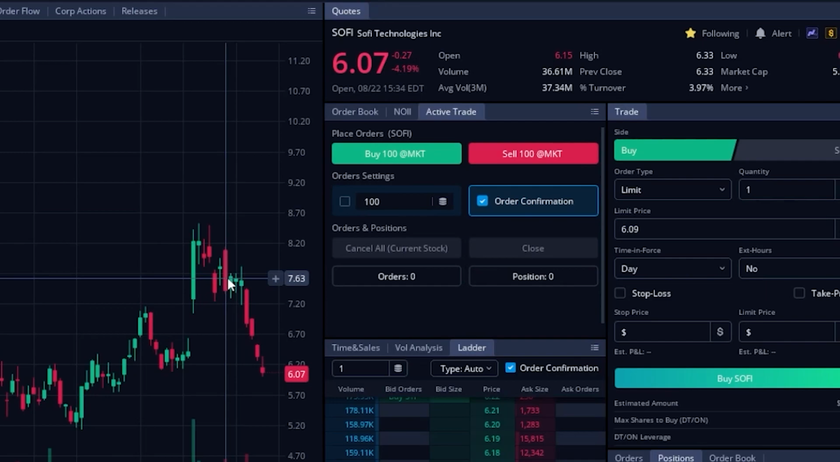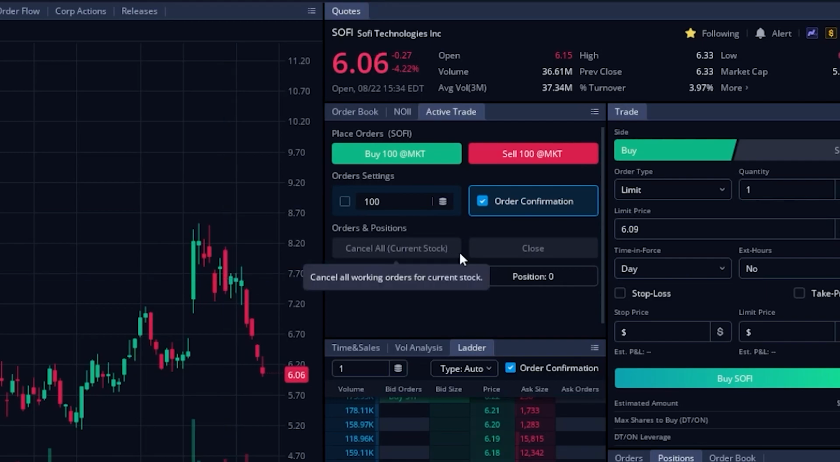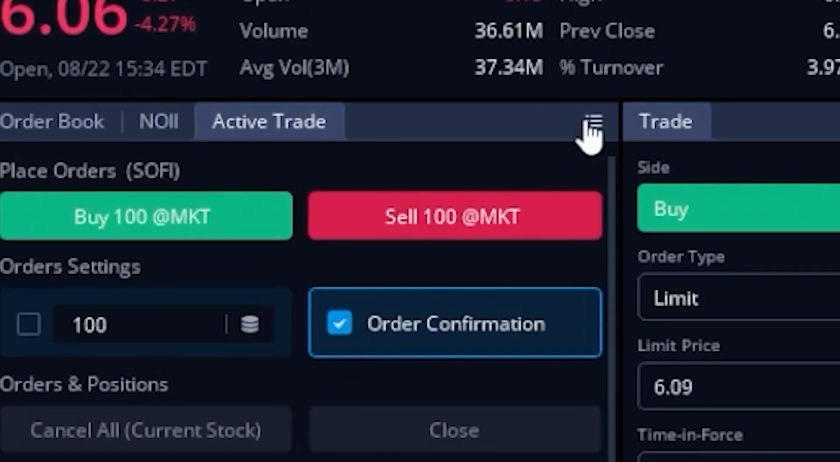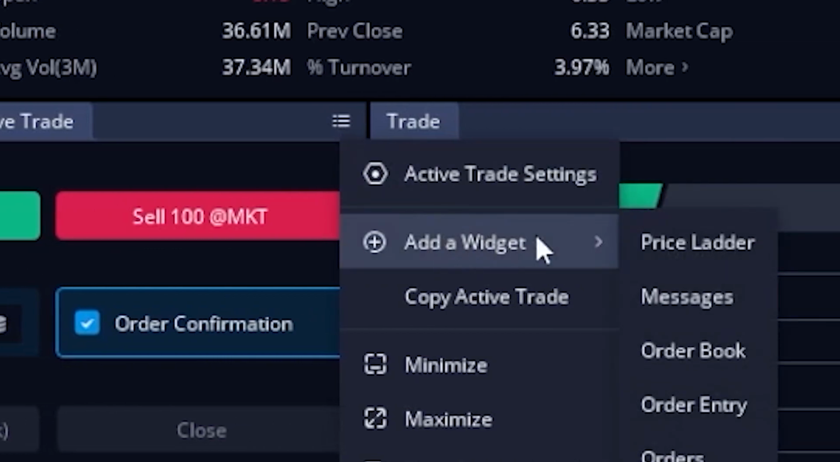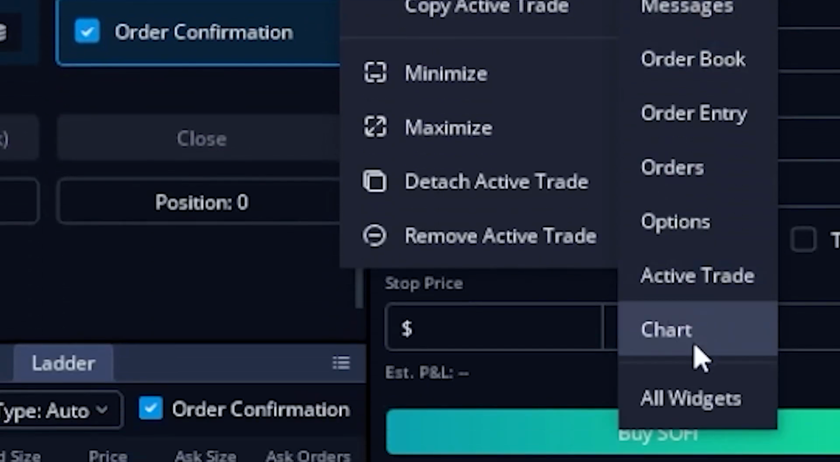One way for us to do that is by simply clicking on the three little lines in the upper right-hand corner of any of our current widgets. That would then open up a little menu on the right-hand side, and we would simply come over here to where it says Add a Widget, then come to the right and go all the way down to the very bottom and select All Widgets.